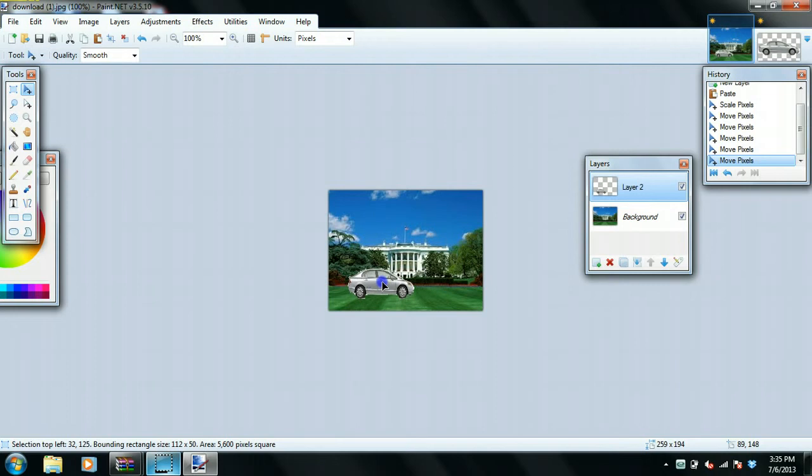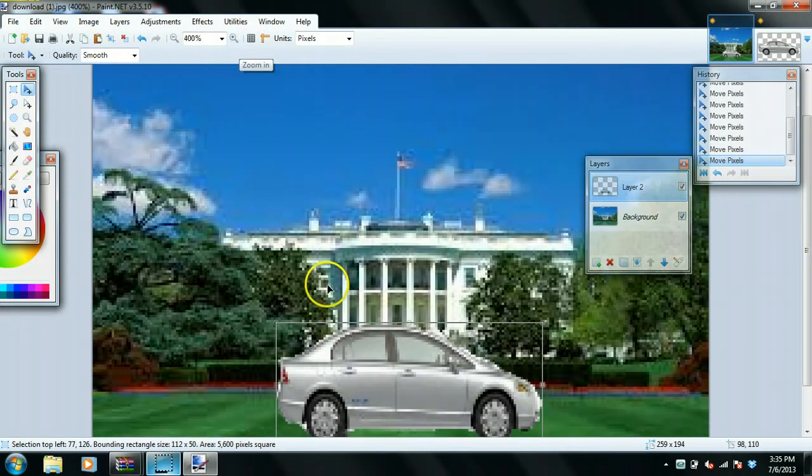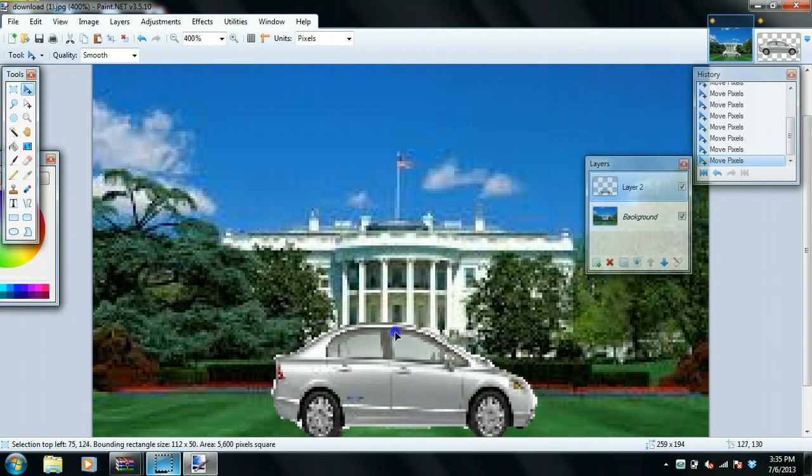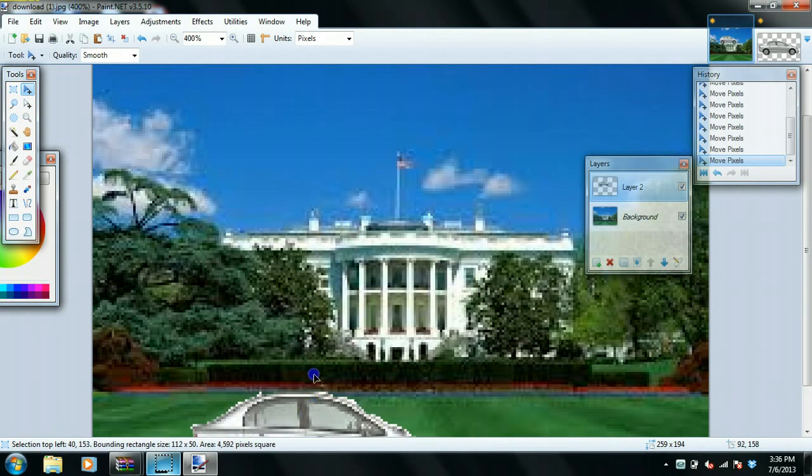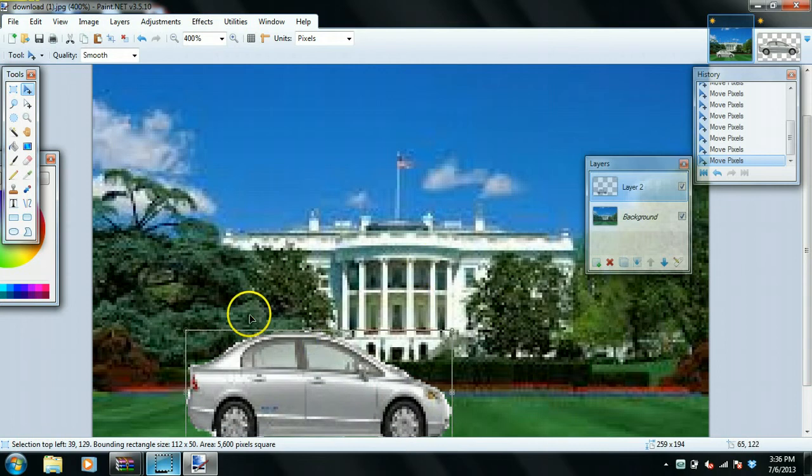So basically, what I would do is I would find a window of a car, and if you want someone to take a picture of you in it, then what you could do is you could make a window same tint and all like that. You could just replace the window and have yourself in there. It'd look like you were in a car on the lawn of the White House.